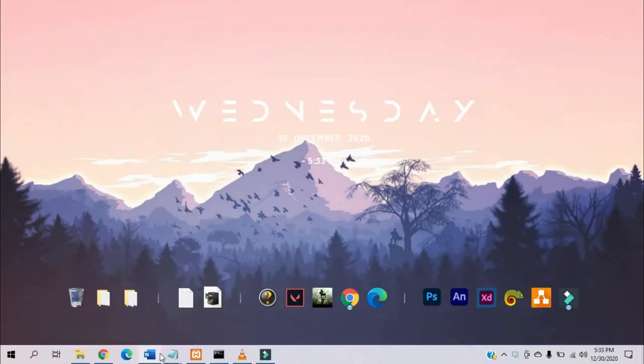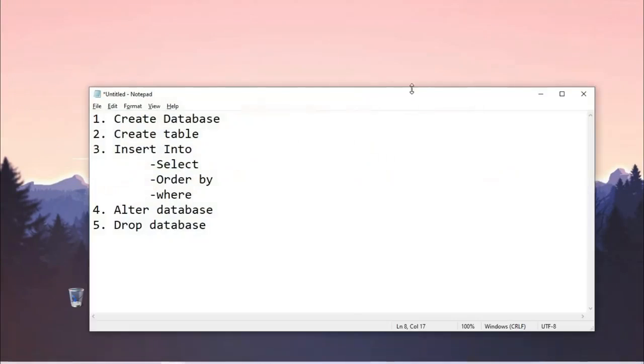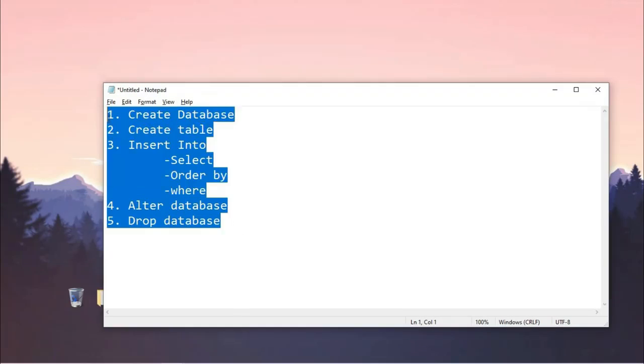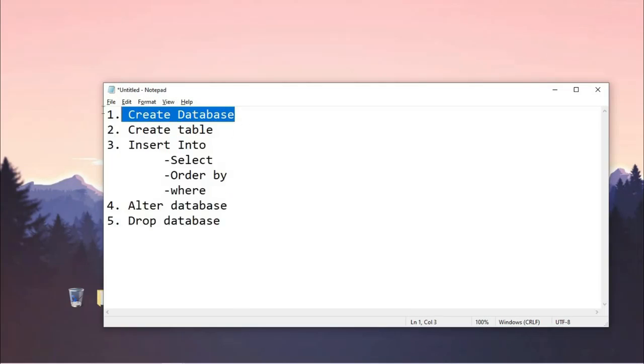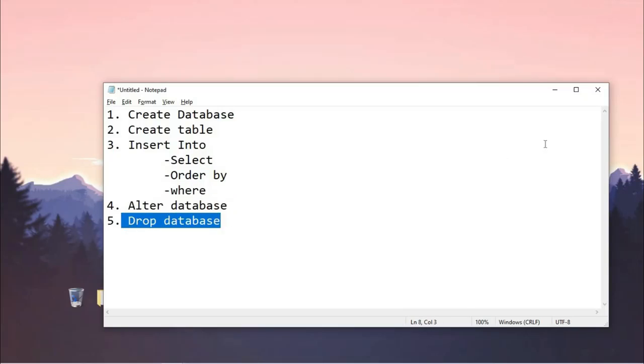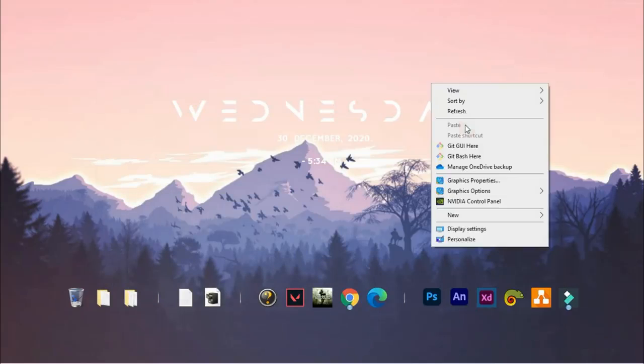Okay. So guys, I already took notes about the topics that we're going to tackle today. The first is we need to create a database. After that, we need to create a table. Then after creating the table, we need to insert some data. Okay, we are going to tackle select, order by, where, alter database, and drop database. Okay, so just follow the video.